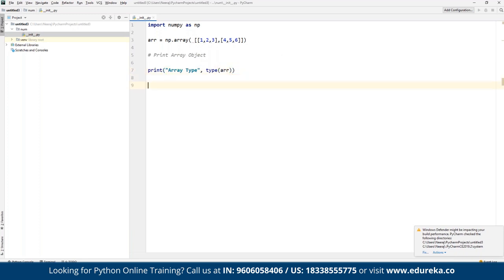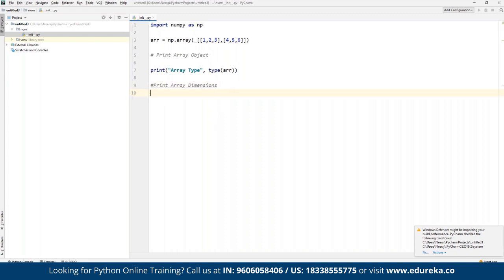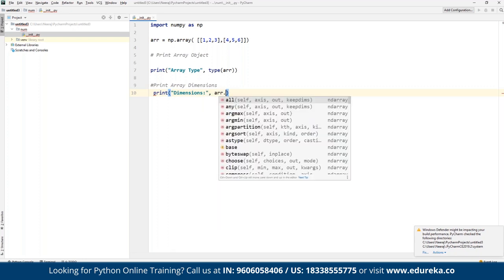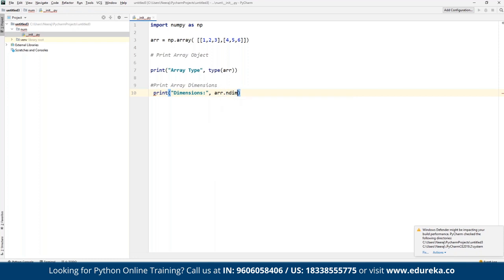In the same way, if we want to print array dimensions, we can again use print, and then define dimensions, and under dimensions we can simply use array dot ndim. So simply get this printed, right?